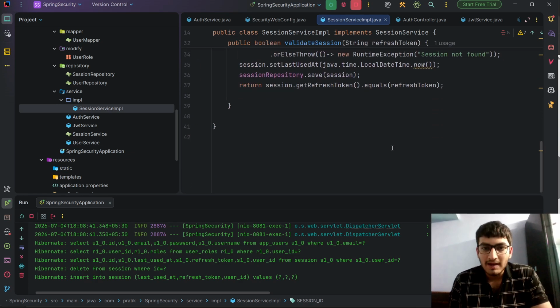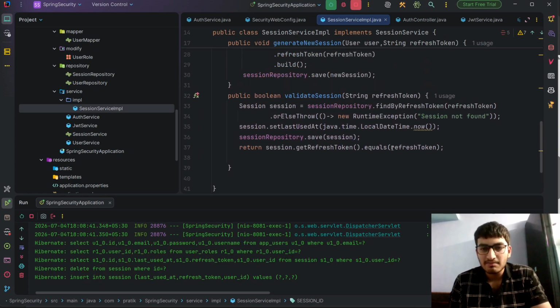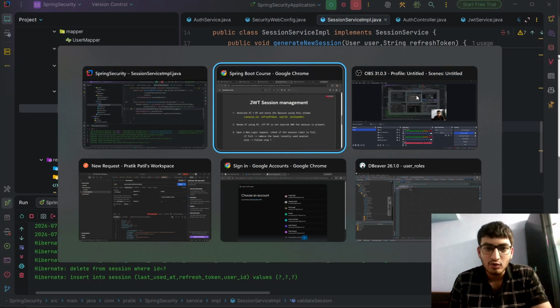But for the validation purpose, if we want to validate a session, we will pass the refresh token. We will check in the repository whether we have it. If we have it, then we will update its time and then save it. That's what we have done over here.